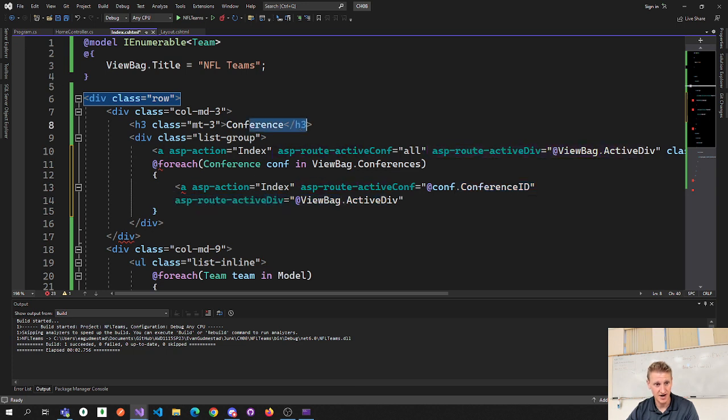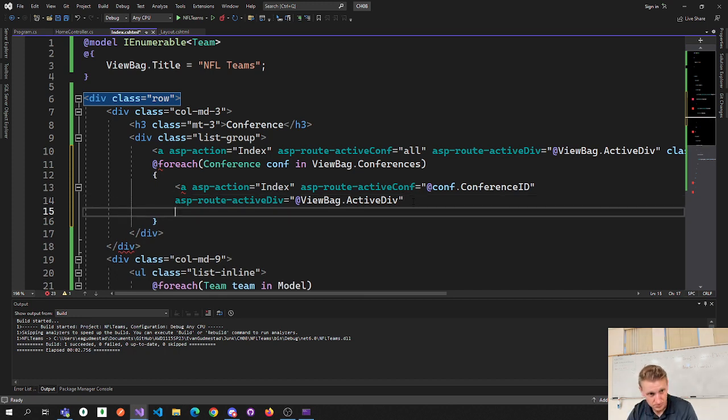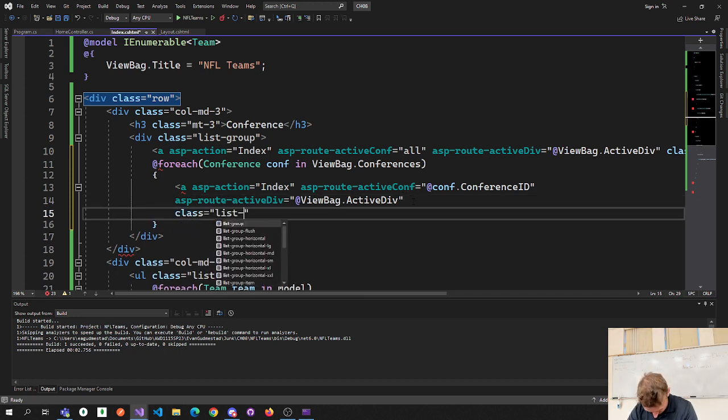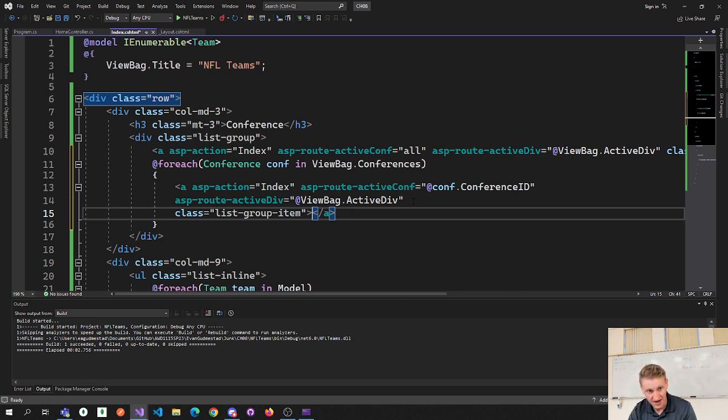We're only changing the conferences here. So again, the active div is coming from ViewBag, just like it was up here. Class is list group item. And then what that link will say is conference name, at conf.name.